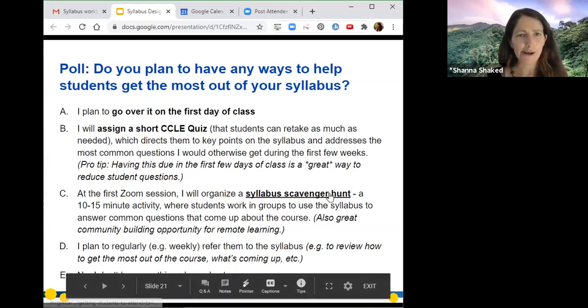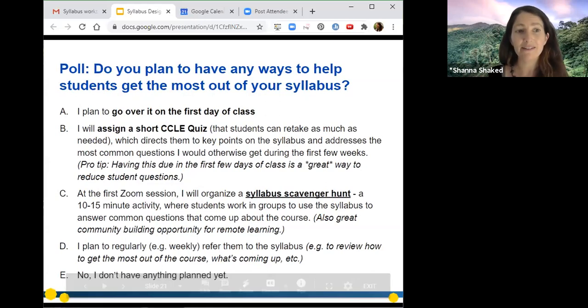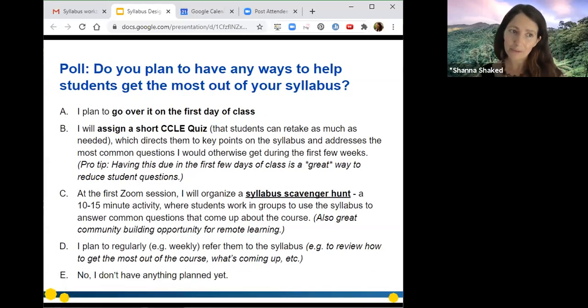And Rachel, I think, is going to make this poll appear. I don't know if it is a check all that apply poll. If it can be, that'd be great. But your different options could be: A, you plan to go over the syllabus on the first day of class. Another option, B, that some of us have done is assign a short CCLE quiz. And this option should have infinite attempts. You don't want to stress out the students in the first week with, did you memorize the syllabus? But direct their attention to the most frequently asked questions.